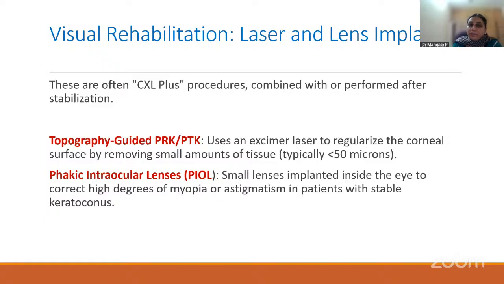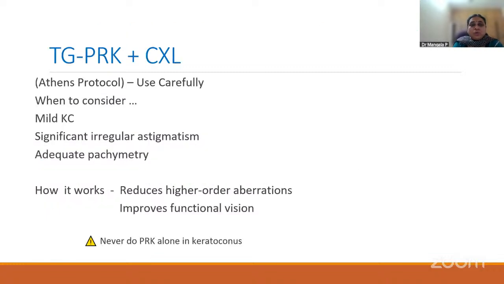With topo-guided PRK, an excimer laser is used to regularize the corneal surface, like how we do in any refractive procedure, along with collagen cross-linking. Phakic intraocular lenses can be opted for in long-standing, stable keratoconus with no refractive instability. For PRK with cross-linking, we have to use the Athens protocol. The patients we can consider are those with mild keratoconus, significant irregular astigmatism, but adequate pachymetry. Here, PRK works to reduce the higher order aberrations and improves functional vision.